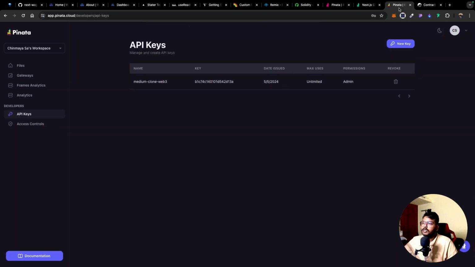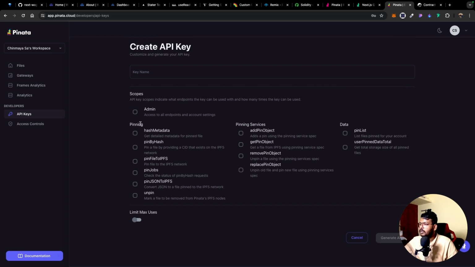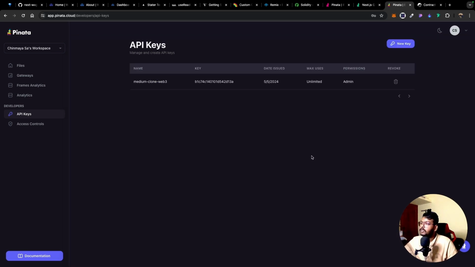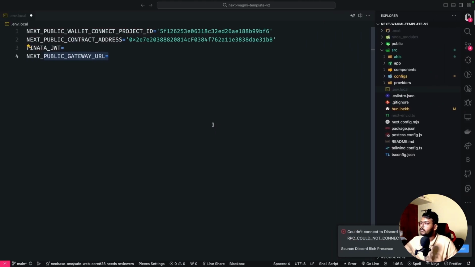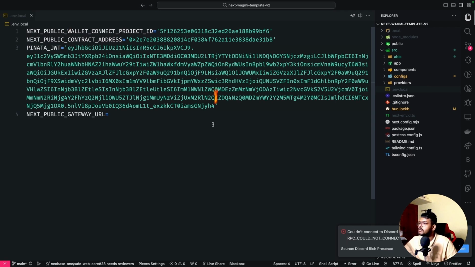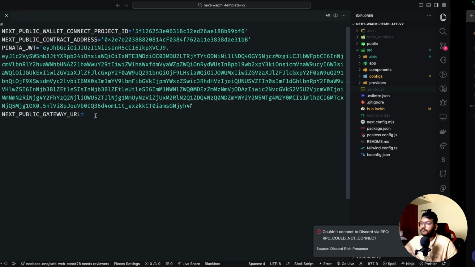Okay, so let's create a new API key. I'm going to give all the access to this one, and I'll name it medium-clone-me-youtube. Looks nice. Let's generate our API key, and you can see we get the JWT here. Copy your JWT token, this thing, and paste it here like this. And you need your Next public gateway URL, right?